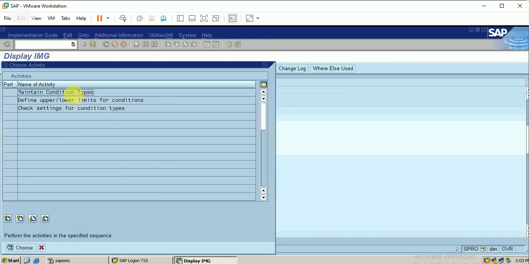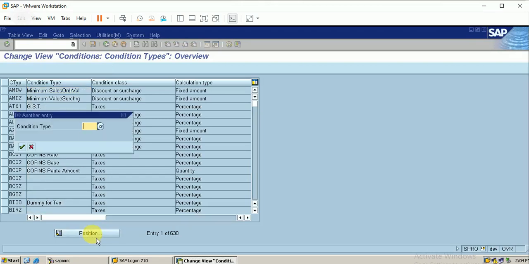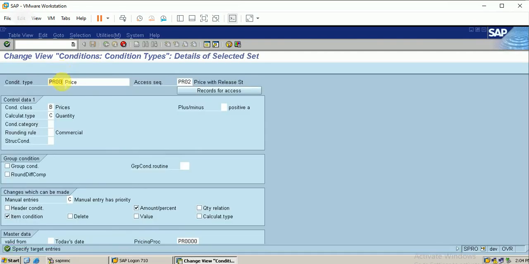Maintain condition types. This is a very important thing. I'm going to use some of the condition types. Let me first go to the condition type PR00, that is the standard price. You can see this is a standard thing that is provided in SAP. Let me select it and copy it. Click on copy. I can manually rename it as PRBE. The PR represents the condition type and the BE is my company code. In that way I have configured this. This is the price for my company code.